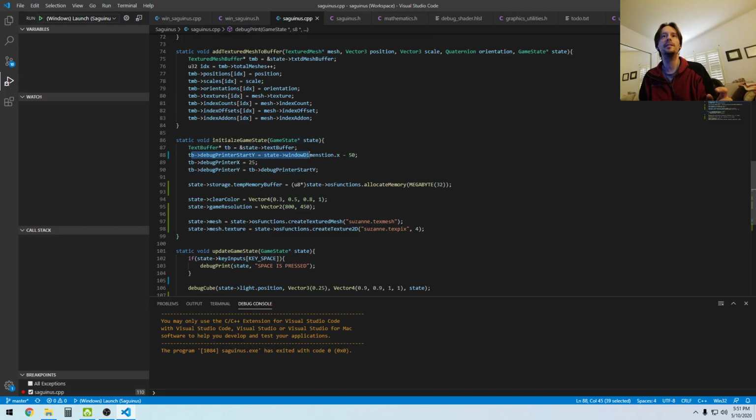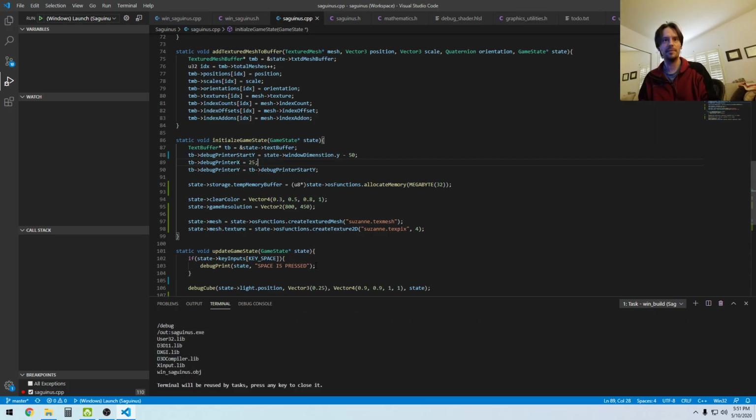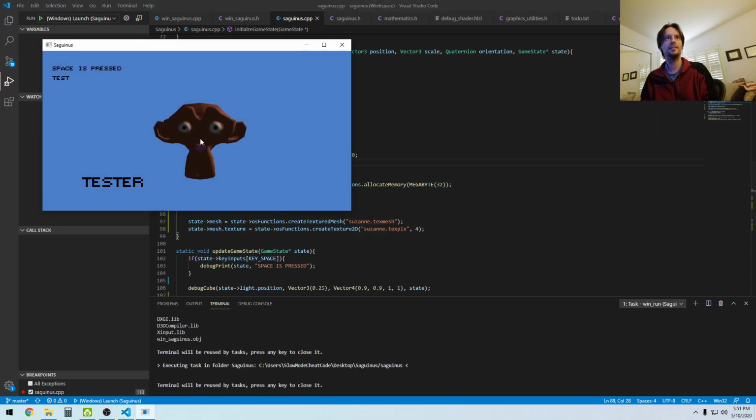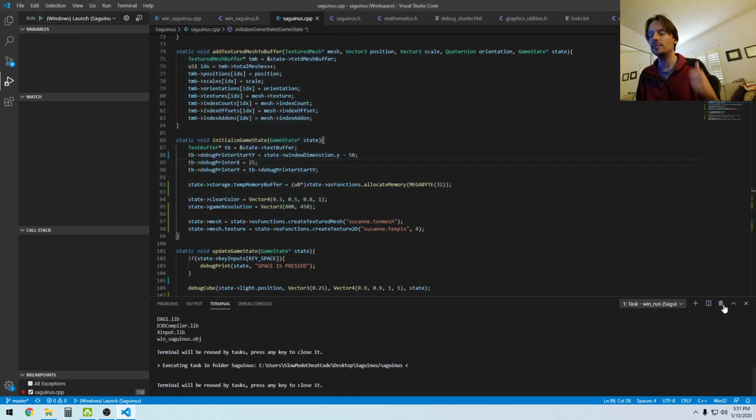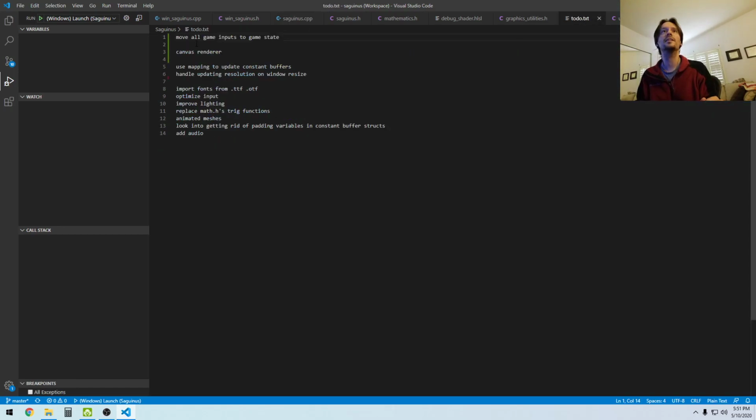Oh, I guess that would be it. Yeah, I'm setting my debug printer start Y to the window dimension X minus 50. That should be Y minus 50. Oh my God, I hope that's it. I hope that was the only problem I was having. Let me kill the terminal, recompile it and rerun it and see. Yeah, okay, sweet. All right. Oh, I'm so glad I fixed that. That was bugging me. That did not take nearly as long as I thought it would.